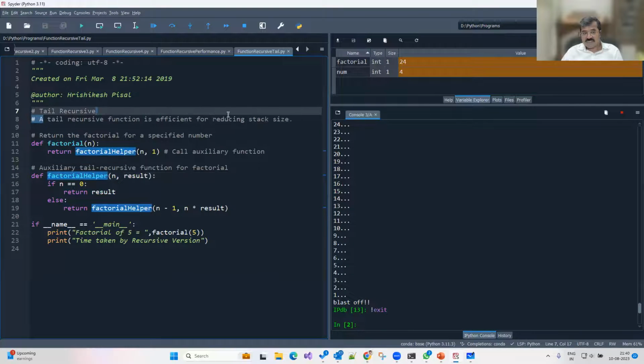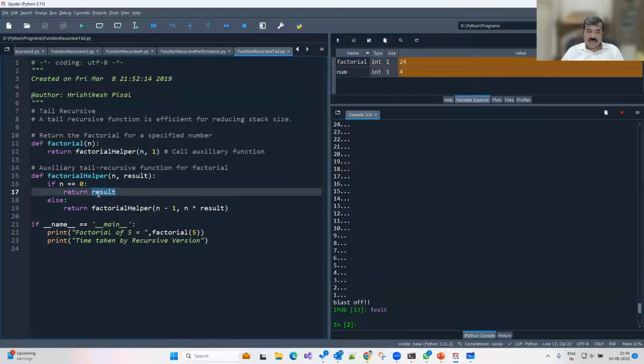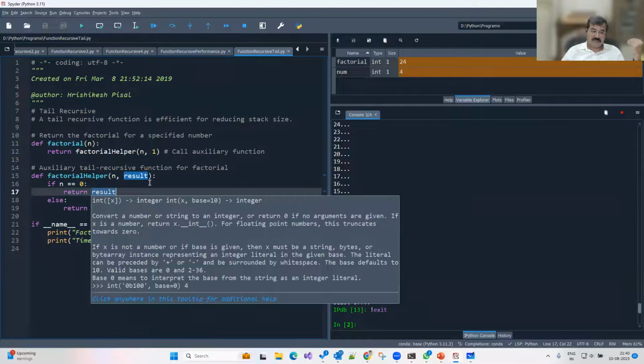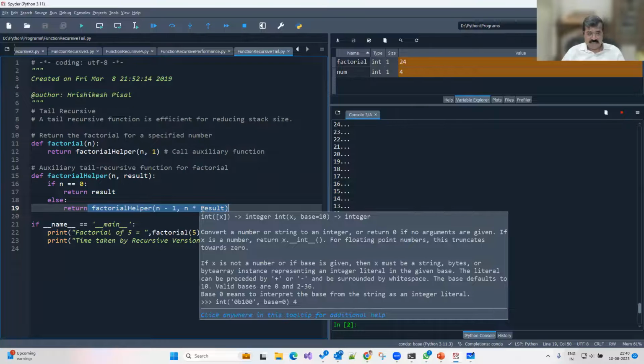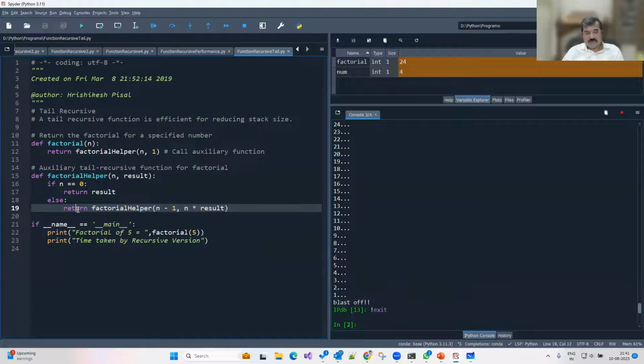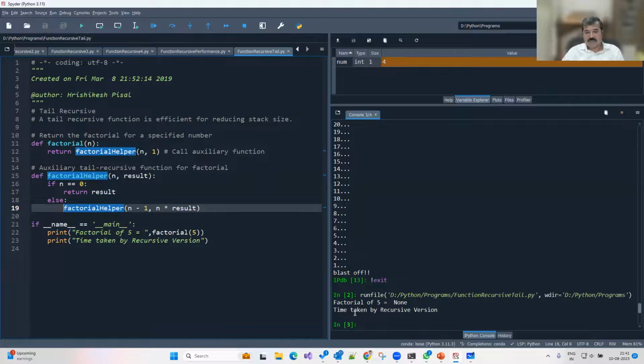So tail recursion is efficient for reducing stack size. We will not create a copy of that function every time, because the return value is not to be used in the previous call anyway. That's not used in the previous call. Or instead of saying return, suppose I had said something like this, let's see whether this particular form will work. Okay, so it has worked. Oh, it's saying that the result is None, so I'll have to say return.